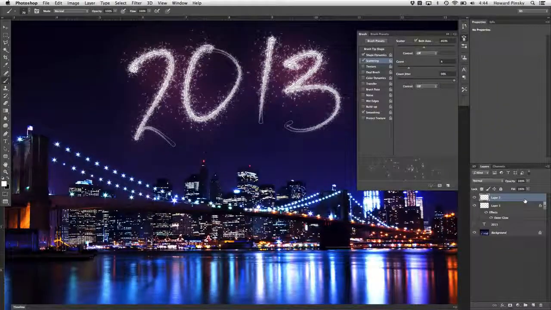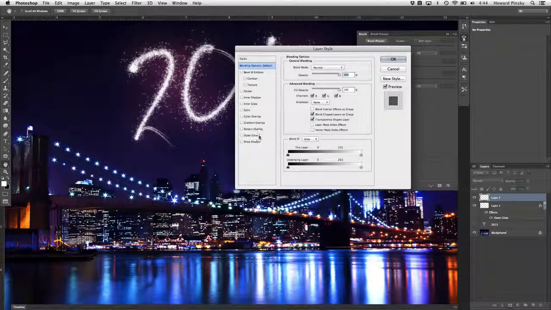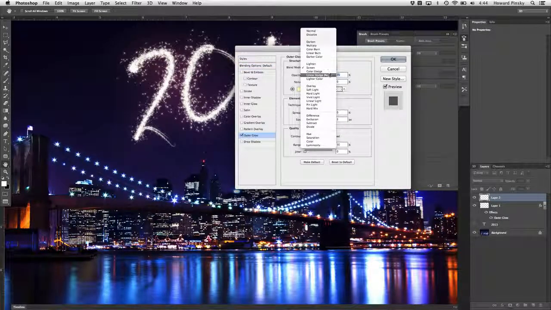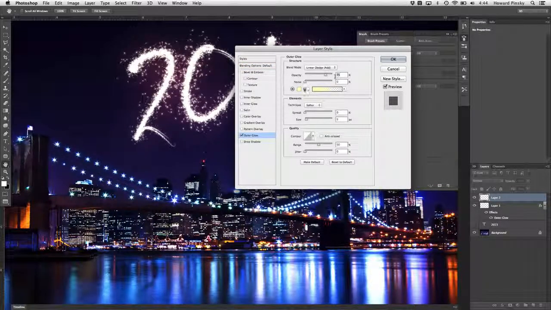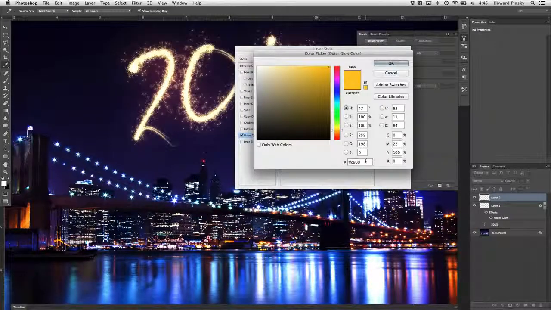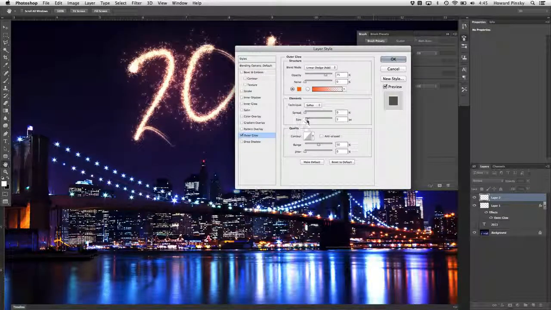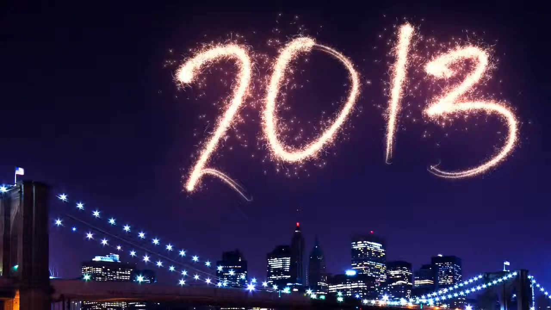Let's go ahead and add an outer glow to this layer to make it more visible. The blend mode for this layer is also going to be linear dodge, but the opacity is going to be kept at 75%, and the color is going to be slightly more orange than the last one, FF6C00. The glow on this layer is going to be much tighter than the last one, so the size is only going to be increased to around 20 pixels. And that should leave you with a glowing, sparkling fireworks text effect.